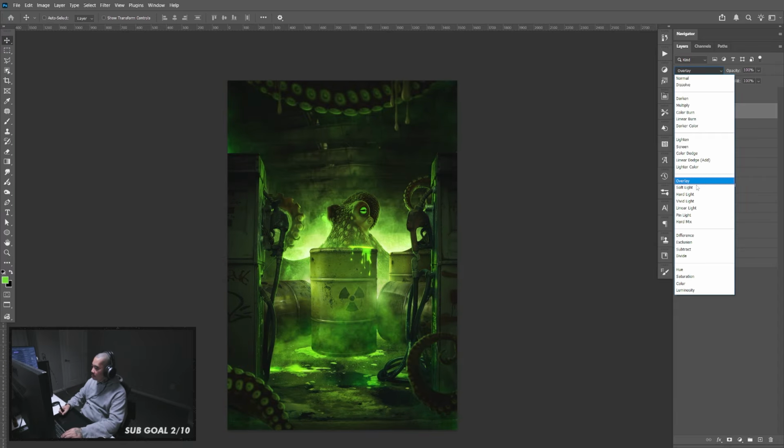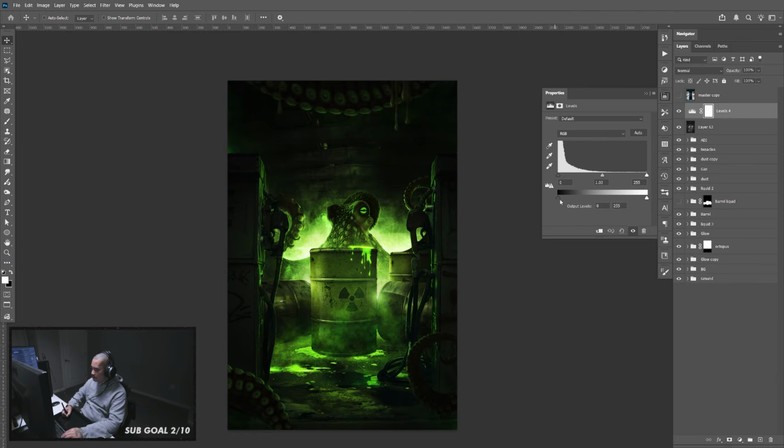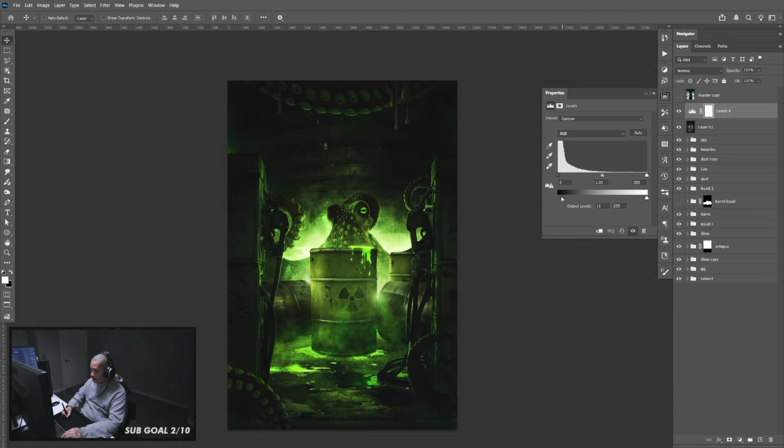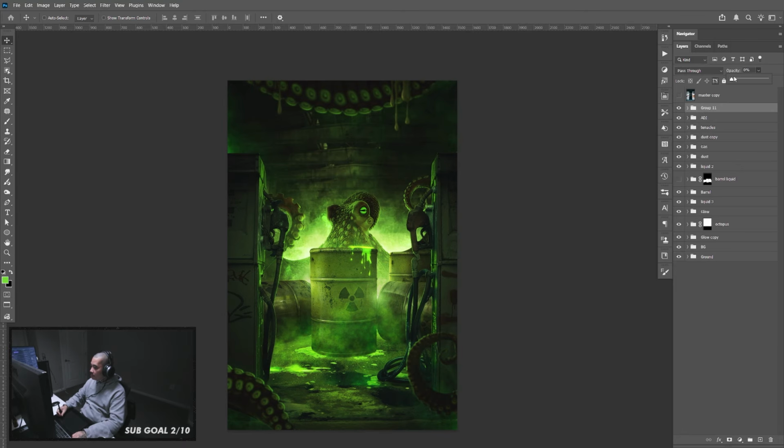Make it black and white, change that to soft light. Create the levels. Fade to black. Group that. It's about 40. So I just want to see how this looks. That's that.